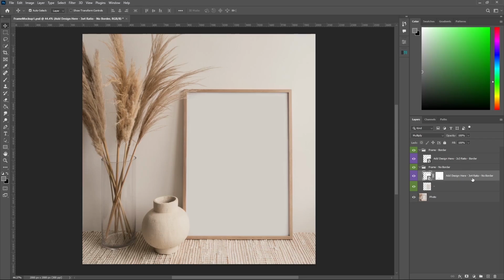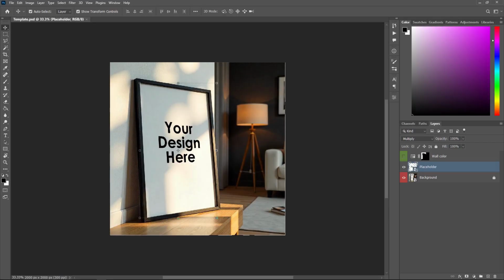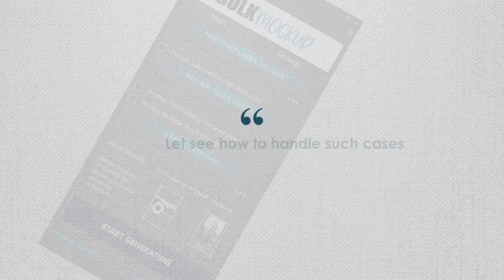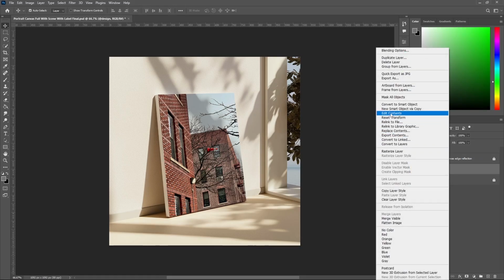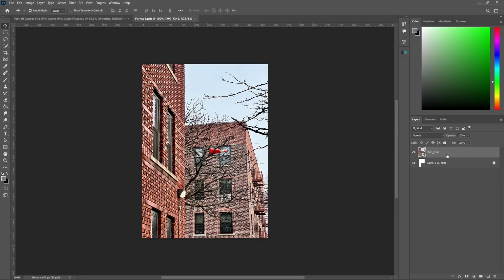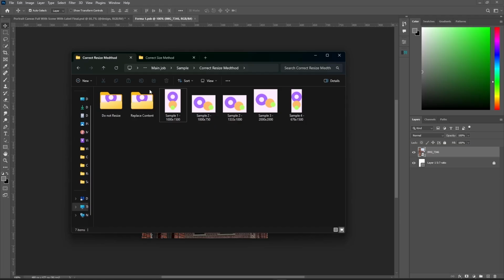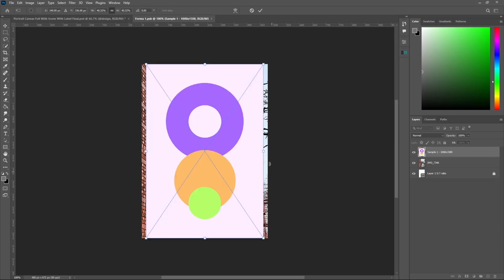Some templates might also include oblique angles or nested smart objects, which can seem complex at first. Don't worry, let me show you how to handle these scenarios. For oblique angles, remember that the perspective is applied at the template level, not within the smart object itself. When I right-click and select Edit Contents, the smart object opens in its original, front-facing orientation. This is where resizing should happen for the most accurate results.